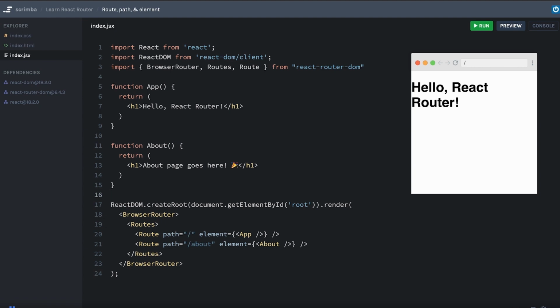Awesome work. Now you might have noticed it's quite annoying to have to click up into the URL bar in the mini browser and type out slash about. Usually that's not how navigating around the website's going to work. So in the next lesson, we're going to briefly cover another component from React Router DOM called link that will help us navigate through our routes in a much easier way.